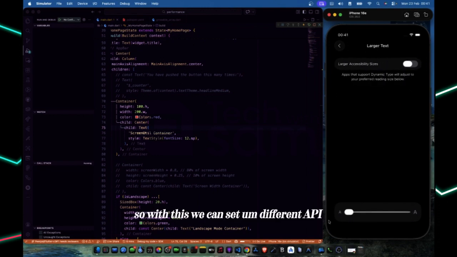So with this we can set different API, use different functions, using .h, .sp for font size, .w for width, and different usage like that. With this, it will be easy for us to actually use it for adaptive screen and also responsive builder.